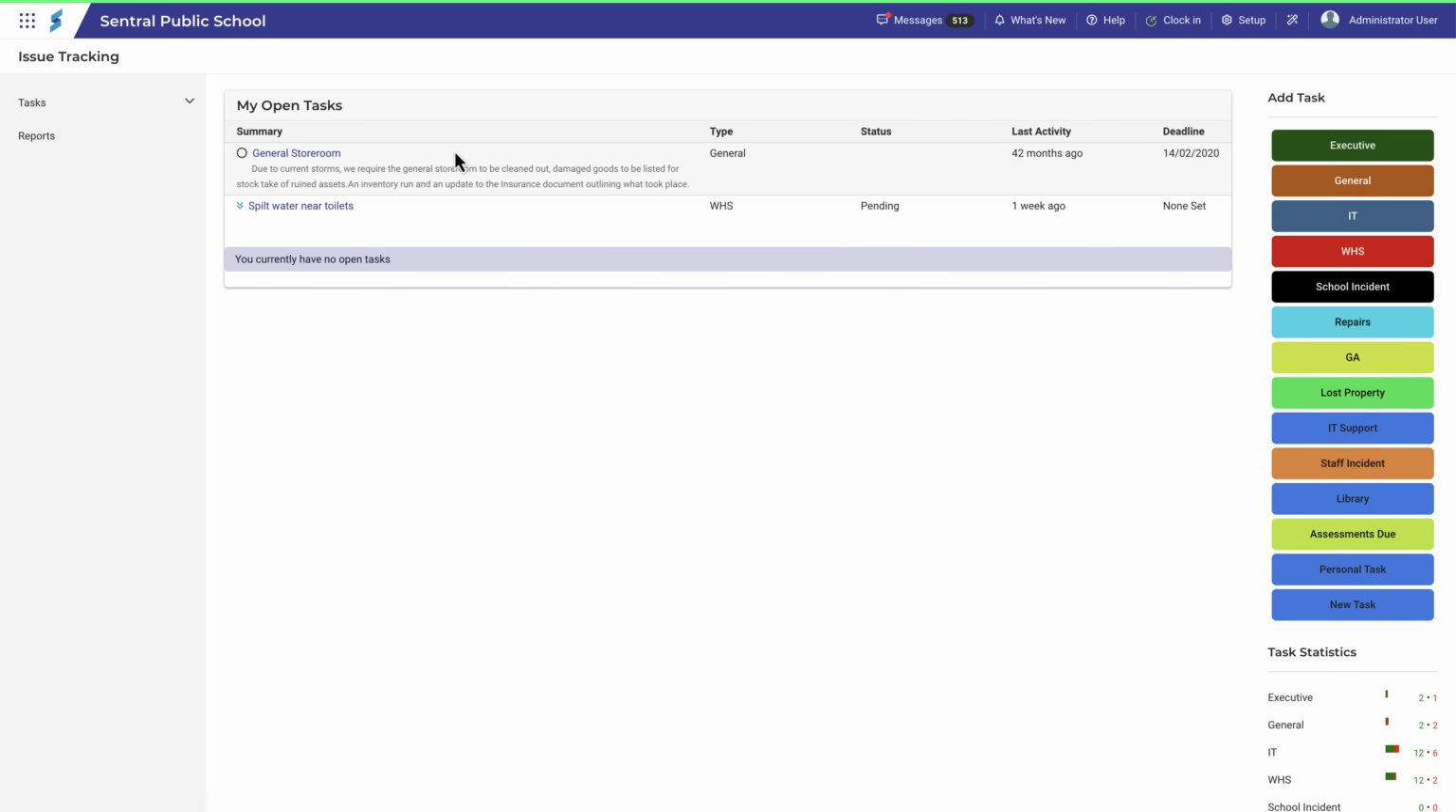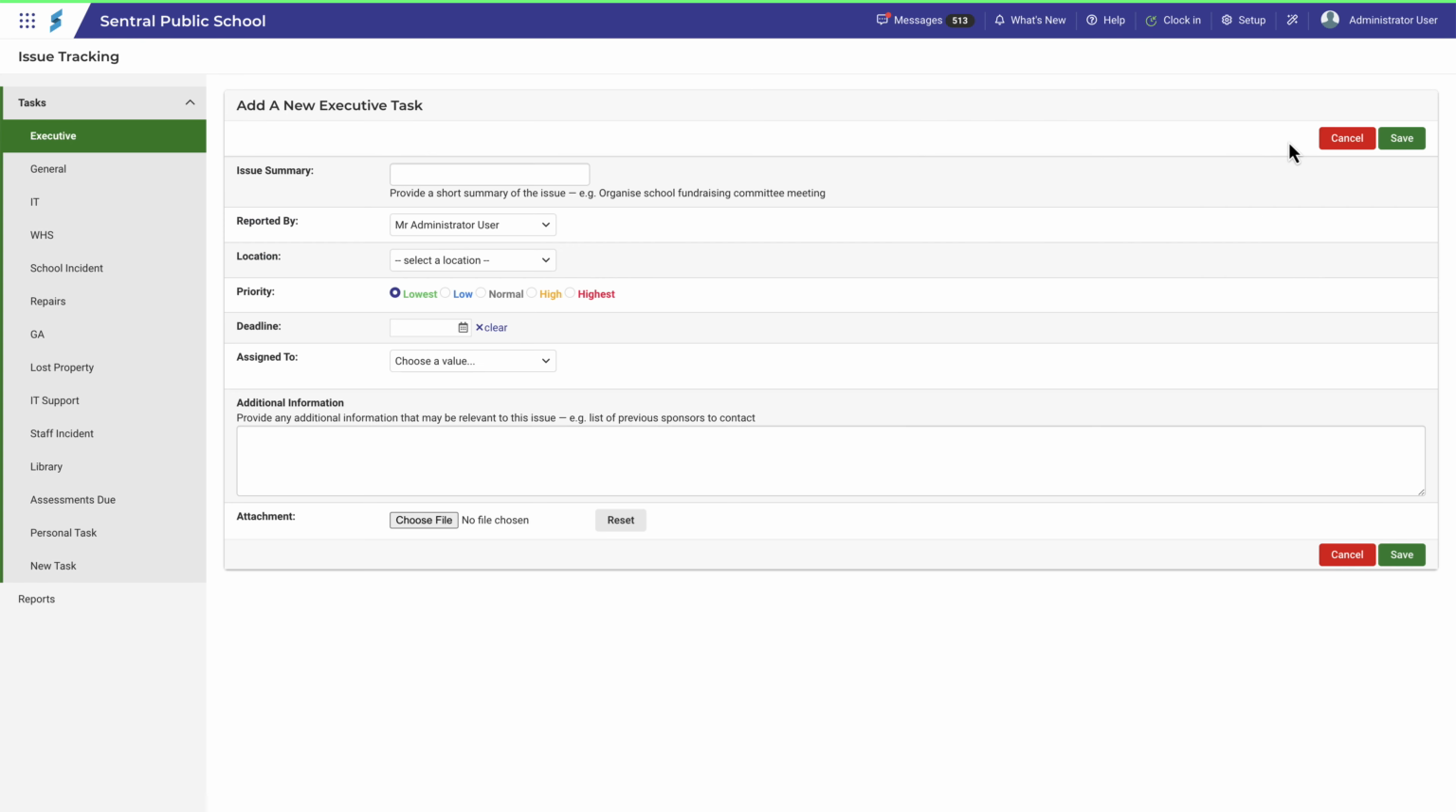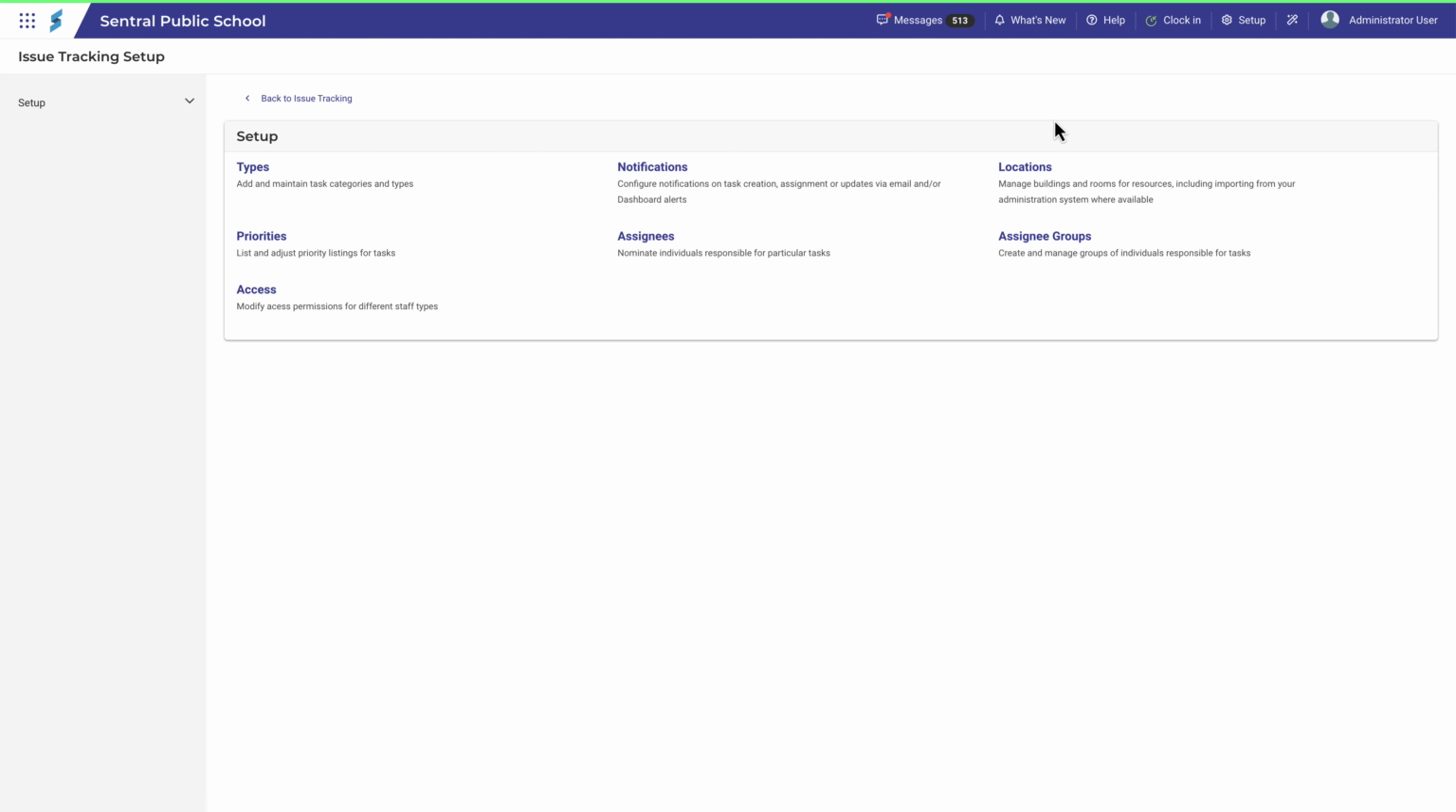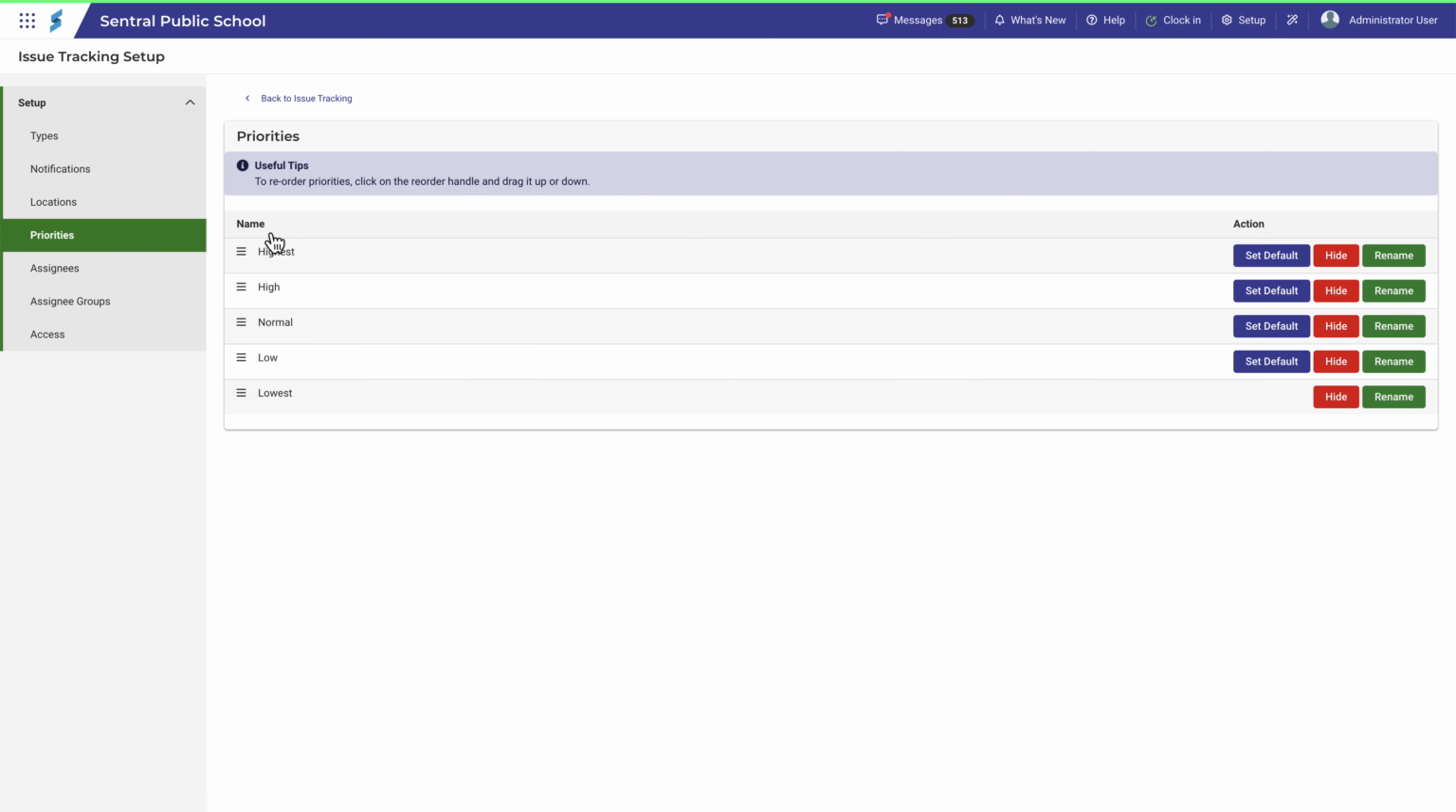If I go back to Issue Tracking and then create a new task, you can see that the default priority has been set to lowest. To set this back to normal, simply return to Issue Tracking Setup, then Priorities, and make the appropriate selection.